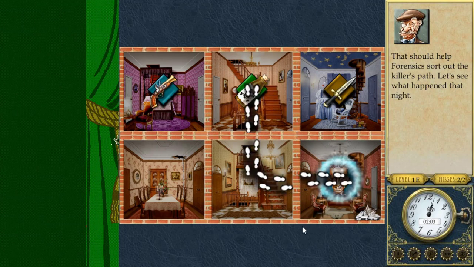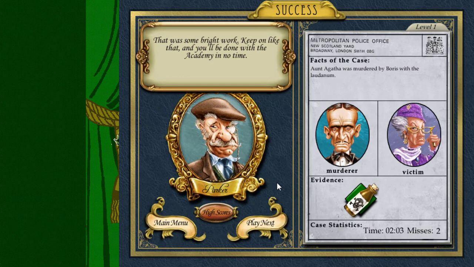That should help forensics sort out this killer. Let's see what happened that night. Cool. What? It's always Aunt Agatha who dies? Always? Boris, no.